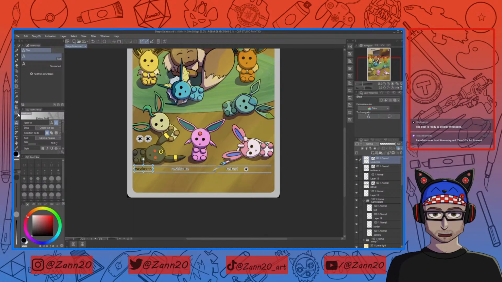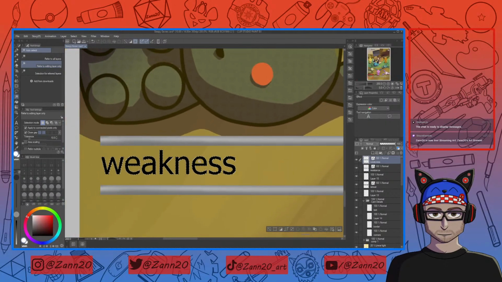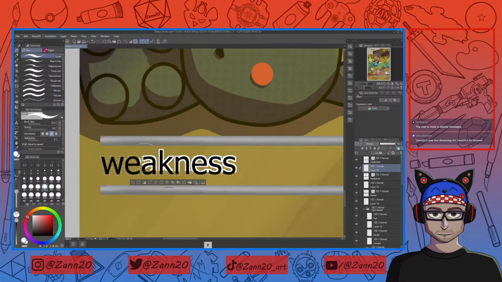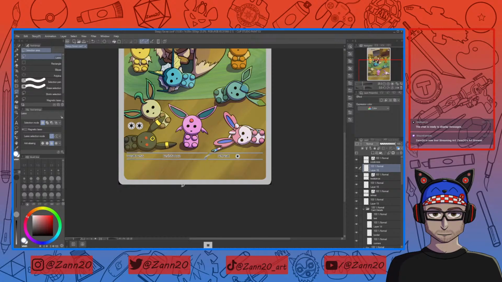We can hit the magic wand again. Hit that. Zoom in again. Shift. Invert it. Expand. Okay. New layer in here. Back to my pen and fill it in. All right. Cool.